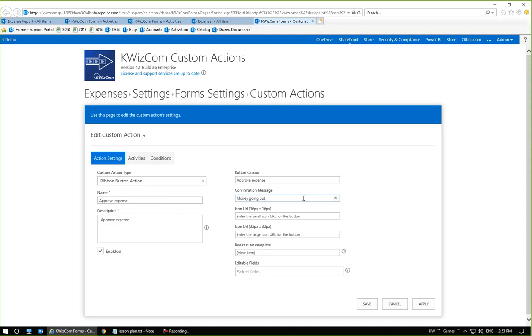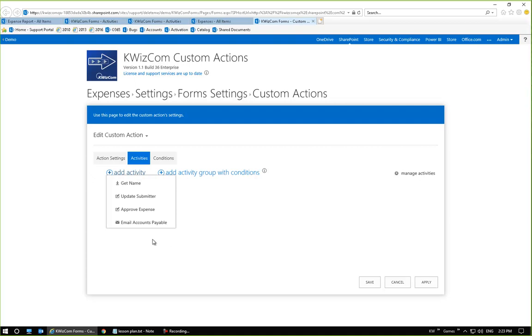Okay, we'll just make sure people know that when you click this button, money goes out of the company. Okay, we're going to pick our activities. So I'm going to make sure that we do, let's see, approve expense. I'm going to leave it as that for now. Okay, and I'm going to hit save.